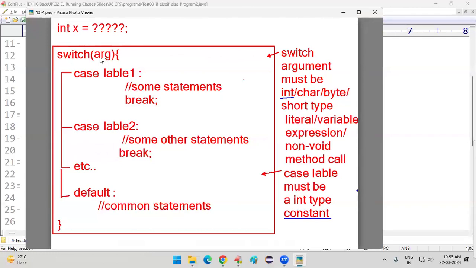Next, the label also must be the same type. But can a label be a variable? No. Here the switch can be a variable, but the label cannot be a variable. It cannot be a method call. Compulsorily it must be a constant. Constant means either a literal, final variable, or constant expression. The type must be int, enum named constant, or string literal. Anything else you write, the compiler will give an error.